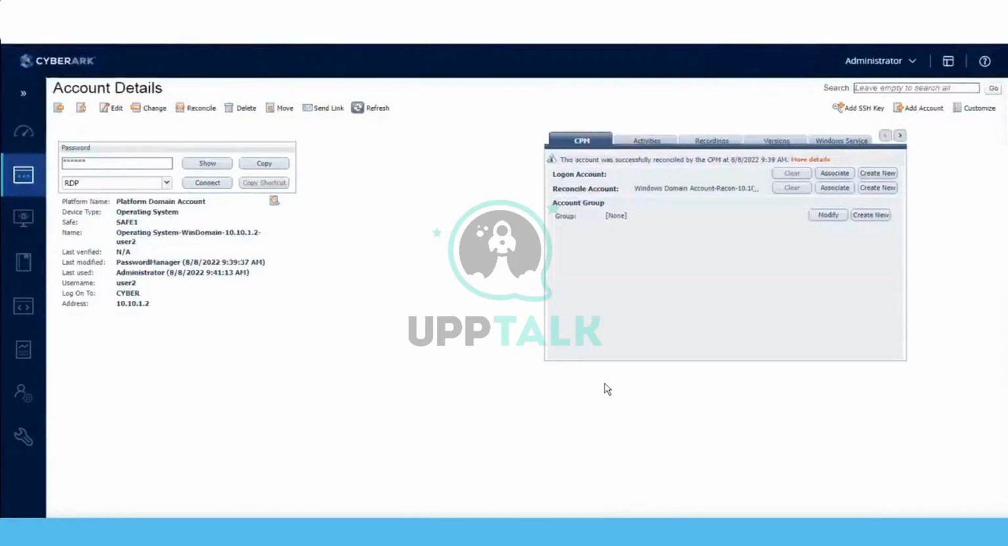I get that. Basically, while we are creating the safe, we already have the option of choosing the CPM, which is by default the password manager, or maybe multiple CPMs. Then we use something else. Get that?